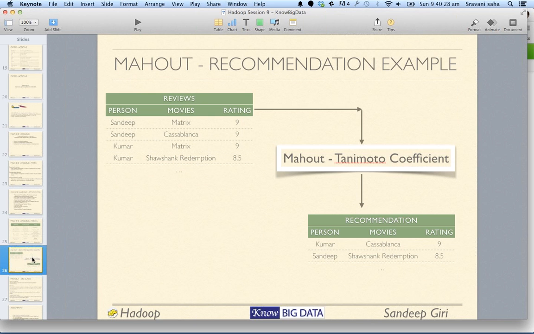Now, this is one example which we'll be taking forward. It won't be Tanimoto. We'll use some other similarity coefficient. Just to give you a visual cue.